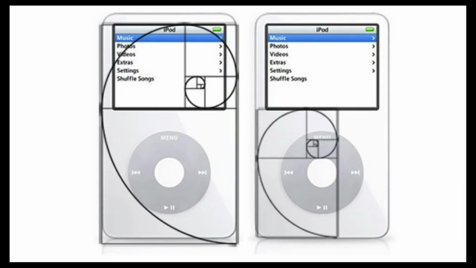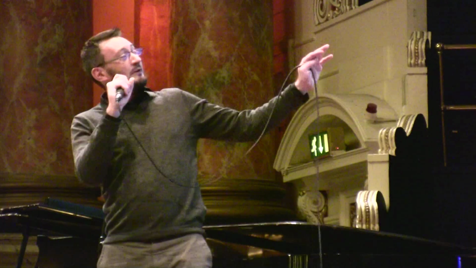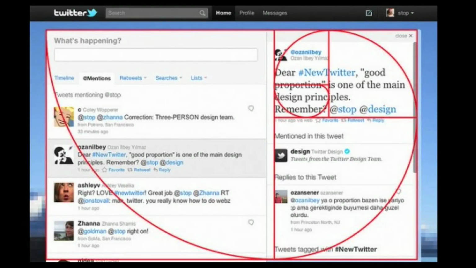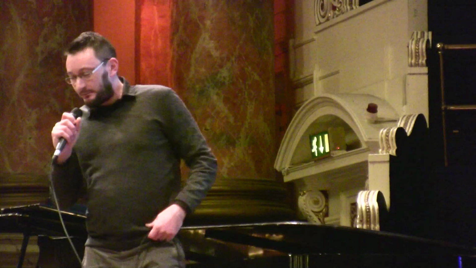And when you start laying that over things like products, it's very interesting because you can see that on the iPod, the ratio of the bottom bit to the screen fits exactly with the golden ratio, and even stuff like the size of the buttons and the gap between the buttons and the screen fit exactly. Twitter's new layout uses the golden ratio as well to split the third column. Again, in graphic design, you see this all the time. So you can start subdividing pages and make things look really nice.